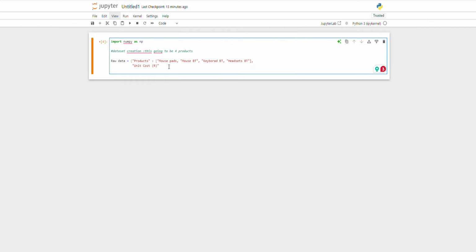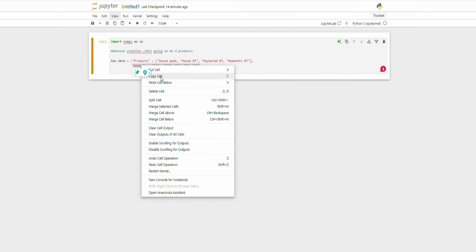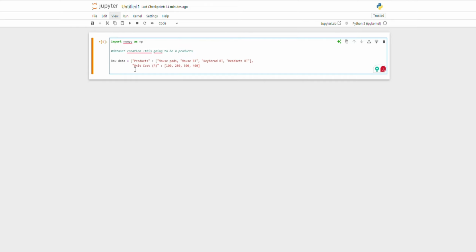Then I'll do these random values. So let's say mouse pads are costing like 100 rands. The mouse Bluetooth costing 250 rands. Bluetooth keyboard, let's say costing 300 rands. Headsets, it costs 400 rands. And then I should be closing by, yeah, so it's 1, 2, 3, 4. Then I'm going to copy that, not copy, cell. Yeah, copying that.